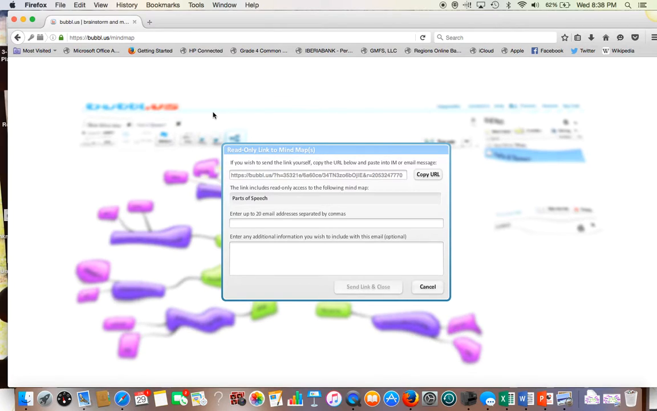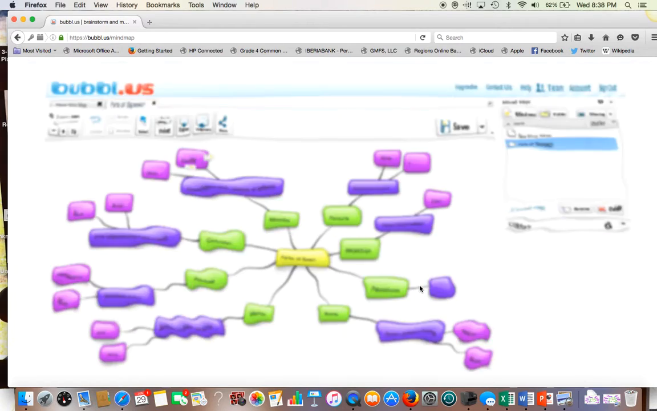This box appears, and you can click Copy the URL if you want to share it yourself. Or you can choose to email the link. You can add up to 20 email addresses here and accompany it with a message and send it to your friends or coworkers or students.